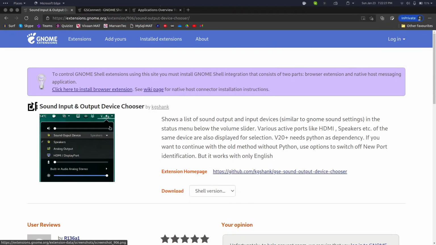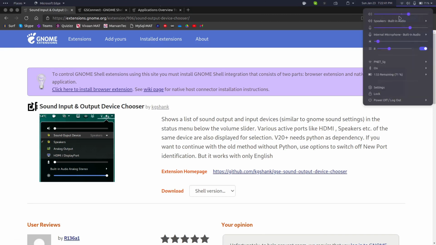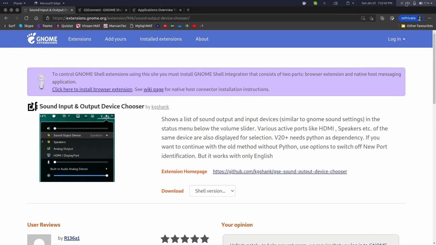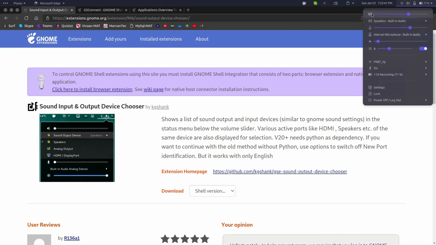Okay, so our next extension is sound input and output device chooser. I hope all of you get an idea by seeing this image and name of this extension what it does. But then also let me show you. If you click on this Wi-Fi, sound, battery system tray, it will give you the option speakers under this volume and microphone under this microphone.